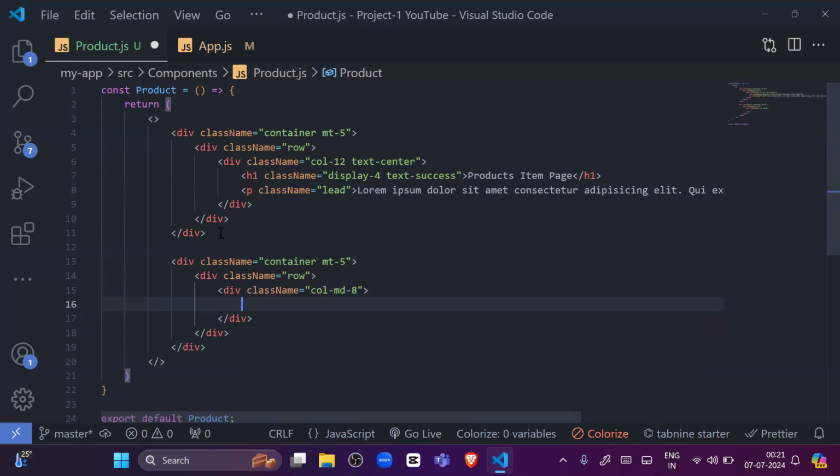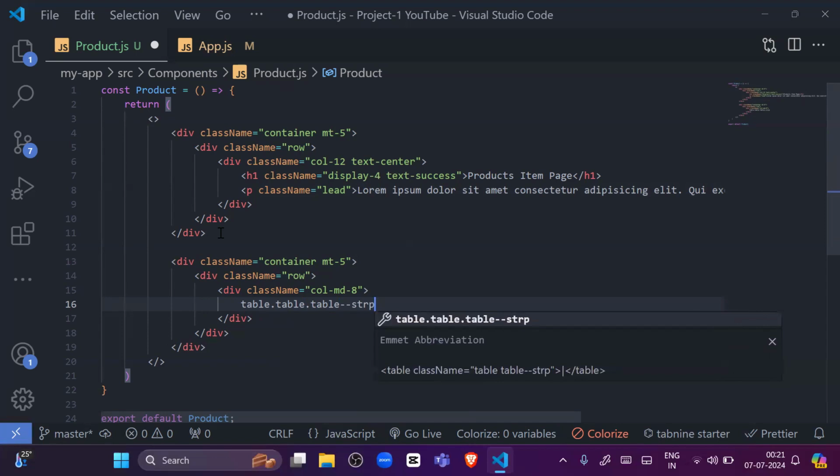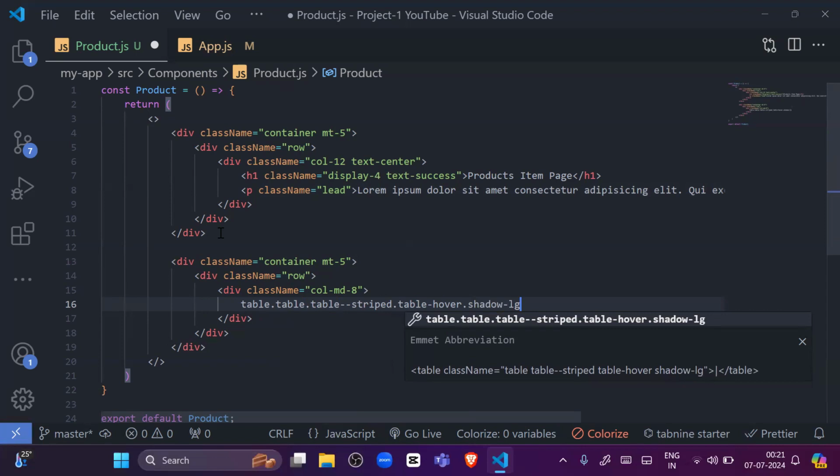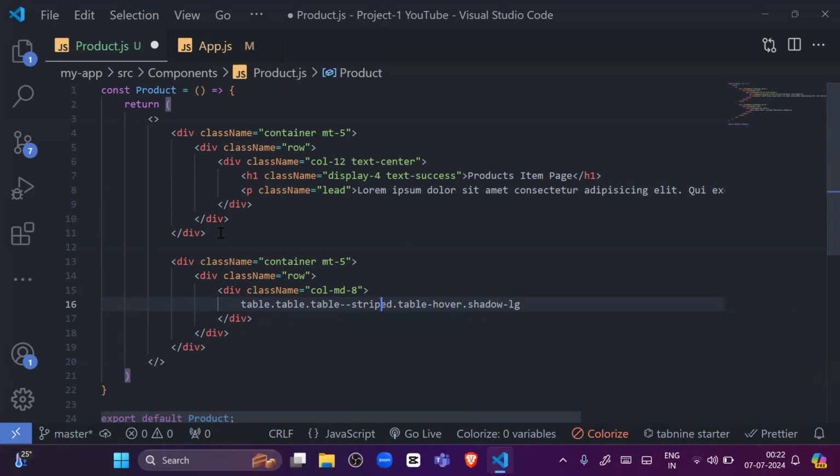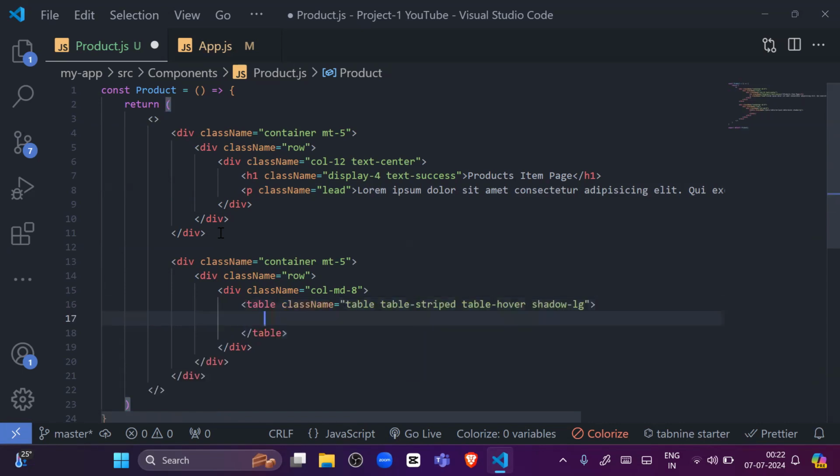And inside this I will create table. Table dot table, right? And table striped I will use. This is like bootstrap property. In bootstrap you can learn these things. Then I will say table hover as well, and then shadow. Shadow large. Okay, so what is the mistake I've done here? So basically, I need only one hyphen. Okay, let me press enter. So our table is coming.